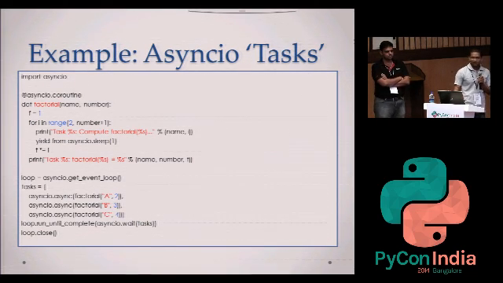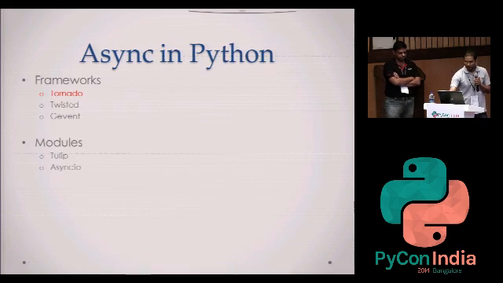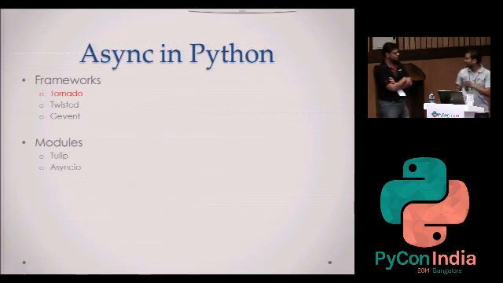Now I would hand over to Chetan to help us understand the async web framework called Tornado. So Chetan. Thanks, Vishal.